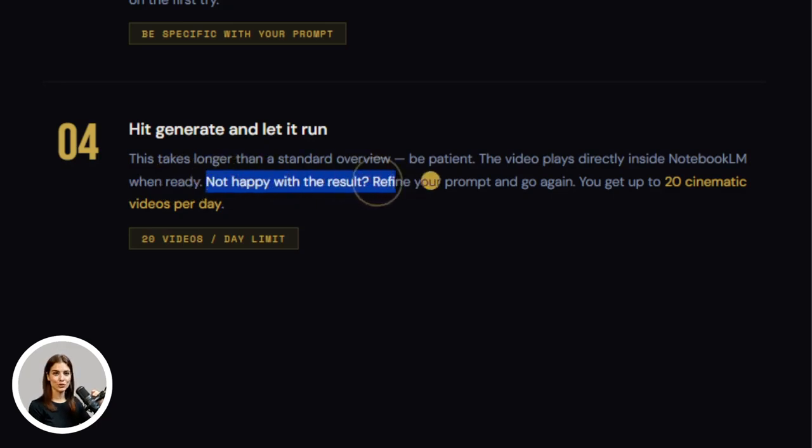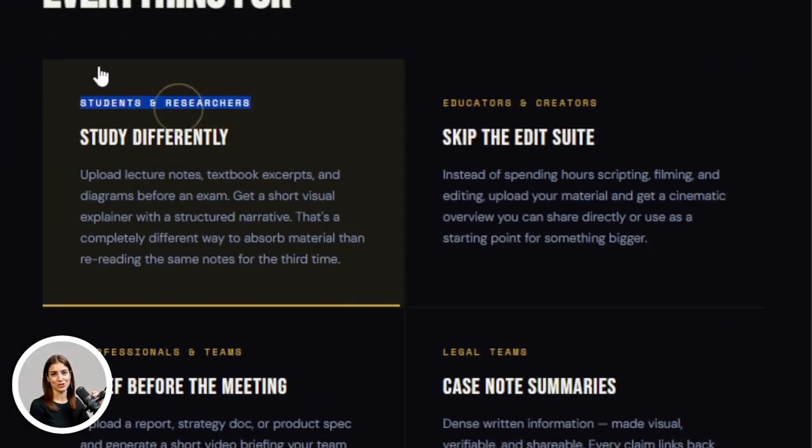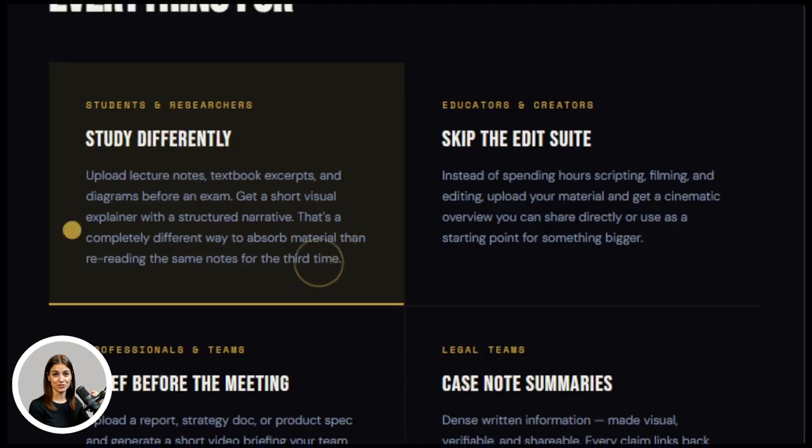Not happy with the result? Refine your prompt and go again. You get up to 20 cinematic videos per day. Students and researchers upload lecture notes, textbook excerpts, and diagrams before an exam. Get a short visual explainer with a structured narrative. That's a completely different way to absorb material than rereading the same notes for the 3rd time.